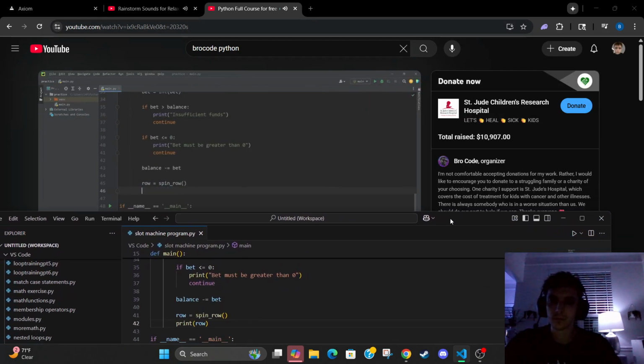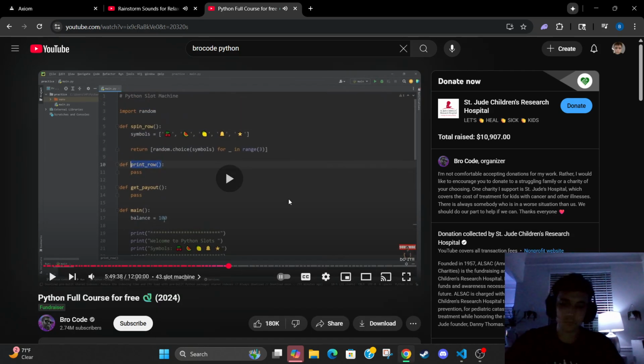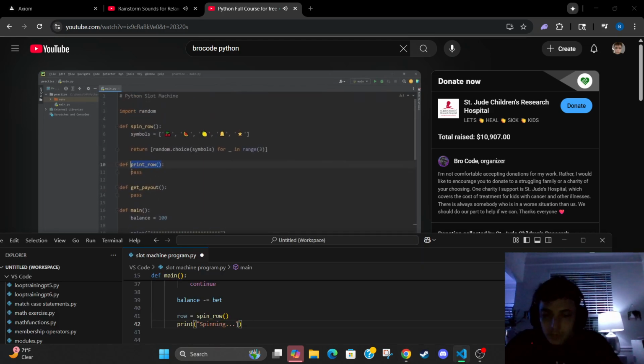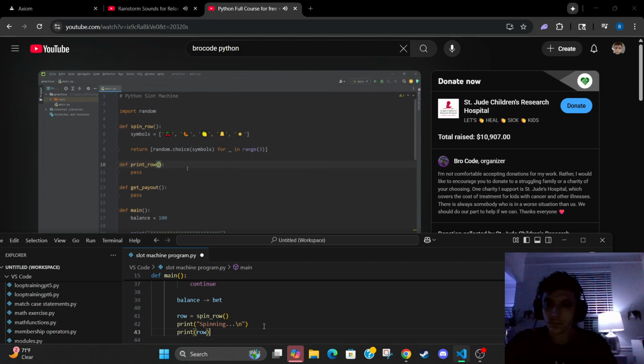Instead of printing our row, I'm going to print the word spinning. I will add a new line character just to give us some space, like after this word of spinning. Then we will call the printRow function. We'll pass in one argument, our row. That's returned to us after we spin the row. So going to our printRow function, we need to set up one parameter, our row that we receive. It's going to be a list.